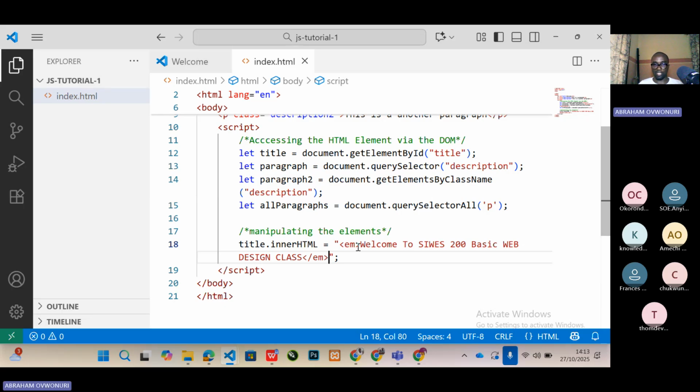Any question at this point? Because if you get confused at this point, it means we are going to have a problem. Any question? Sir, can we use any title? Any element, any HTML tag inside the DOM manipulation? Yes, I said that from the beginning. We are going to try for the paragraph.